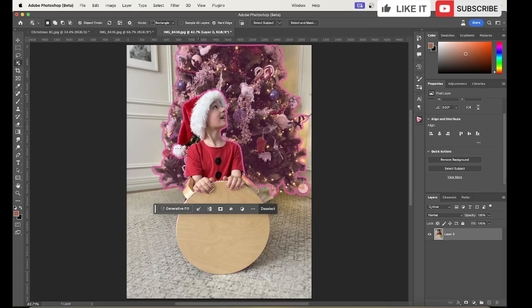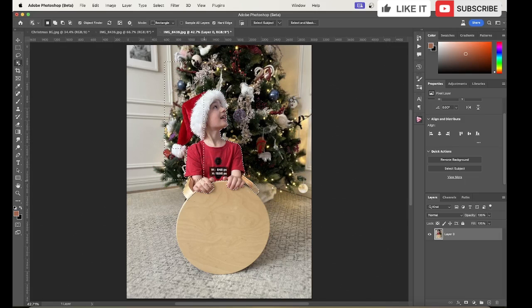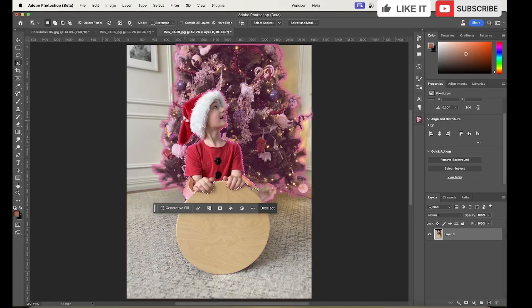And let's see, so it's done an okay job, but it's missed out a little bit. So I'm just going to do it again. There we go. So I will have to fix up down here, but that's okay because I'll probably get rid of that hand and I might have to fix up there. But let's go across to our layer over here.